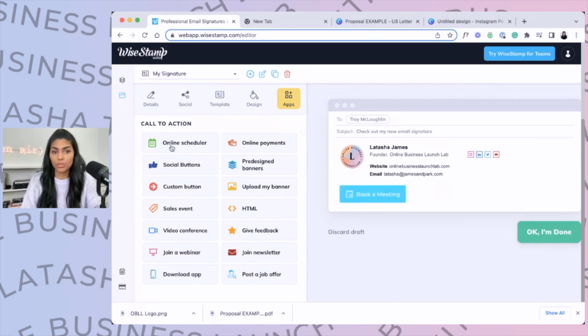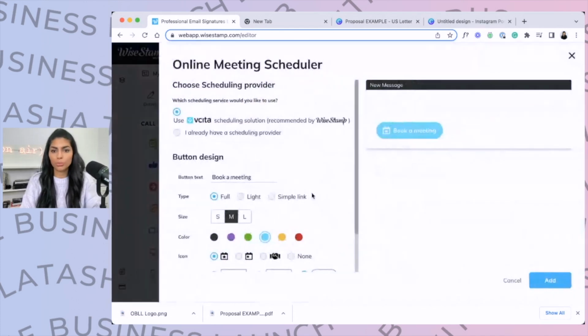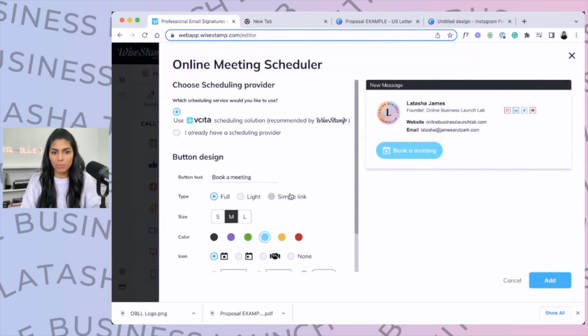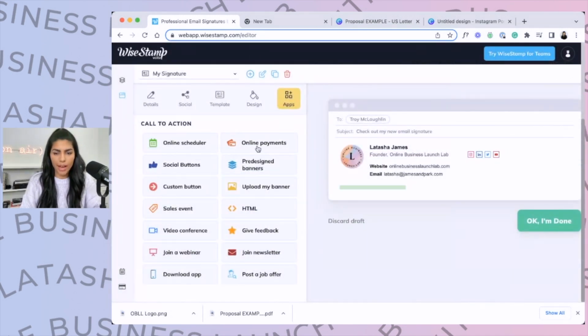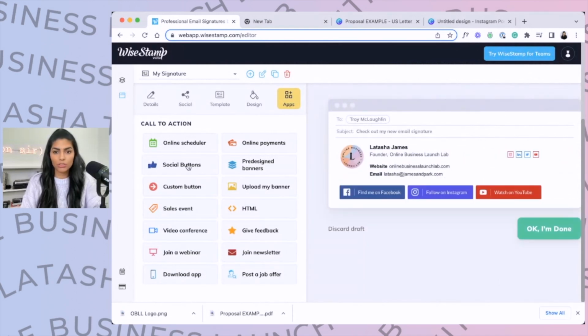That's really, really cool. So if you want someone to book a meeting with you, boom, super easy to just set up this meeting link. Or if you have your own scheduler, maybe use a Calendly or a Honeybook or anything like that, Acuity, you can just link over to your scheduler. So love that. You can also do online payments, social buttons.